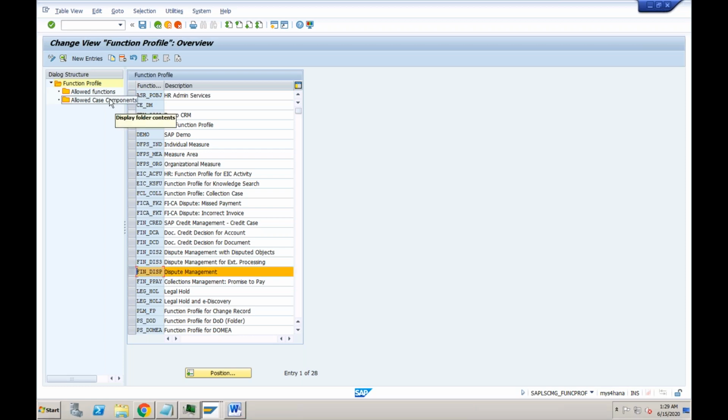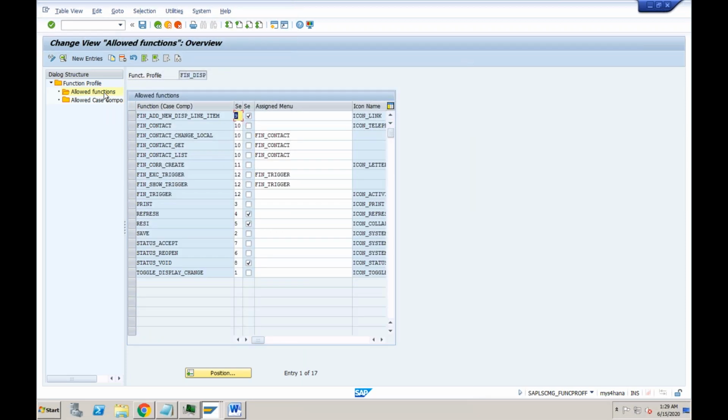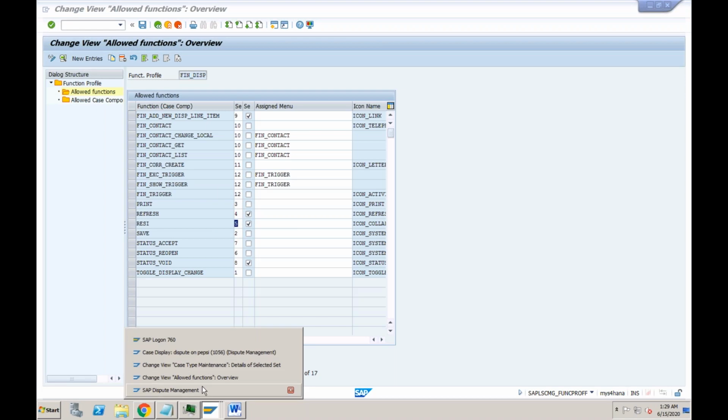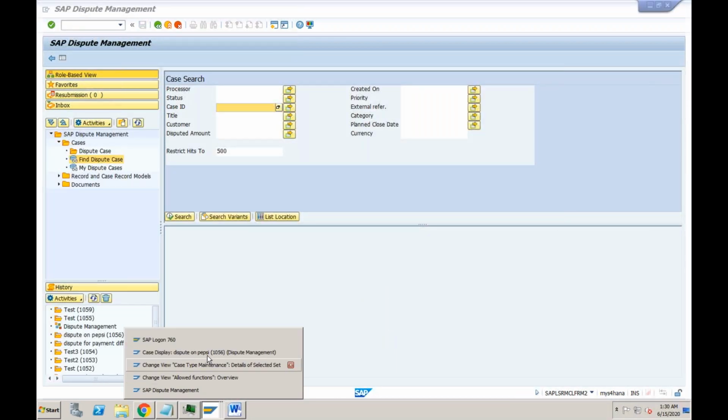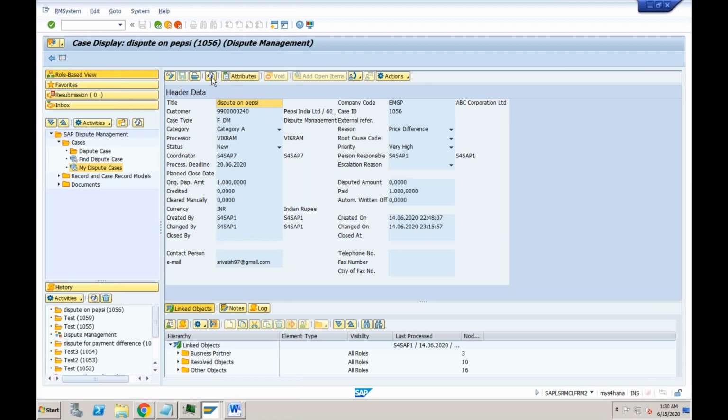Again if you open this and double click on allowed functions, you can see these are the different functions. You can see save, and I'll show you directly in the system. You can toggle the display and change button. This is the first button. The second button is save. The third button is print. Fourth button is refresh. And the fifth button is, let's see, what is this fifth button? Fifth button is reduce the attributes.